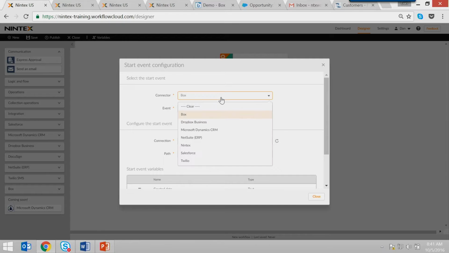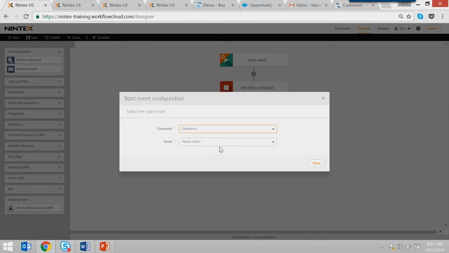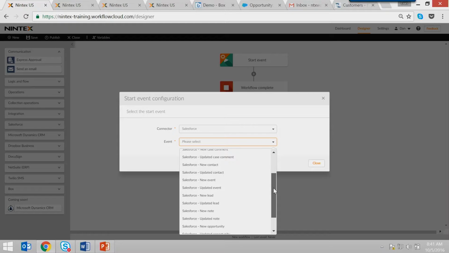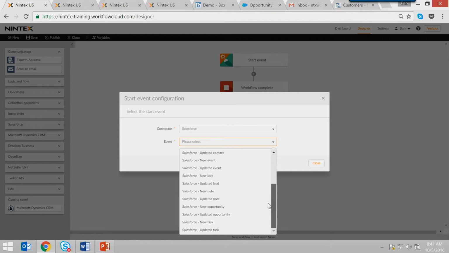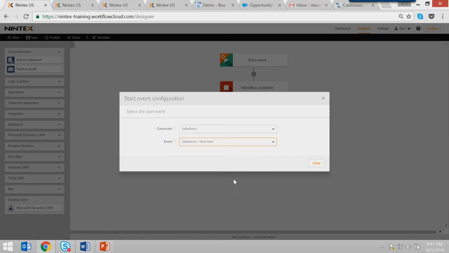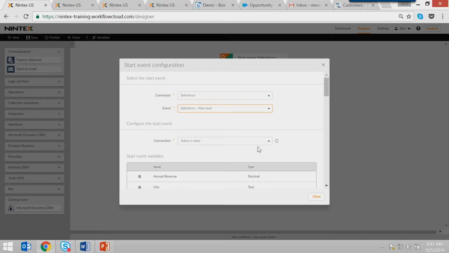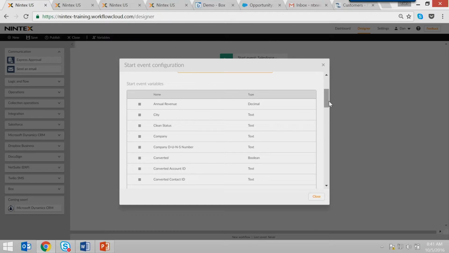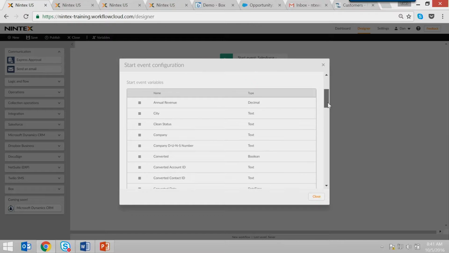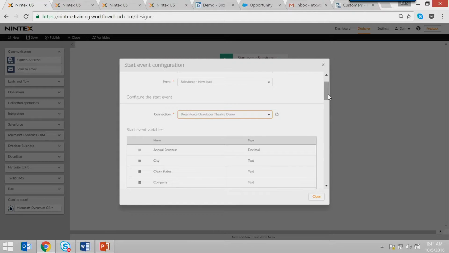But you might be thinking, well, we don't use Box. Maybe it's just a Salesforce context. We can do that too. I'm going to pick Salesforce here, and maybe you want to kick off a workflow similar to what you might use on the platform. Maybe there is a new lead. So when I pick new lead, I select a connection, which I've already established before coming here, and it's going to pull through some metadata that's a part of that event that you might want to use within your workflow. A lot of that metadata can be used, and I'll show you different ways that that can come to fruition.